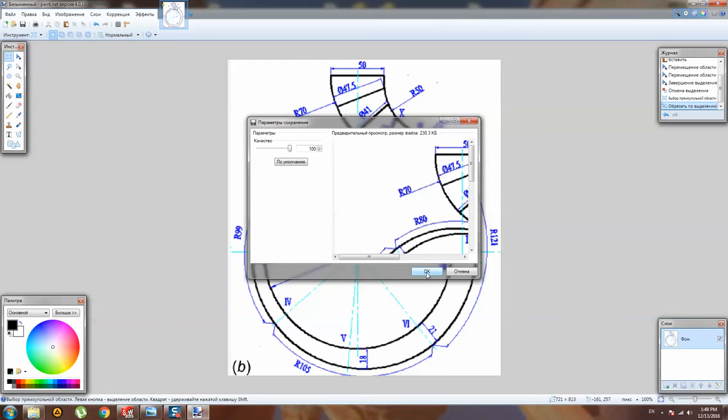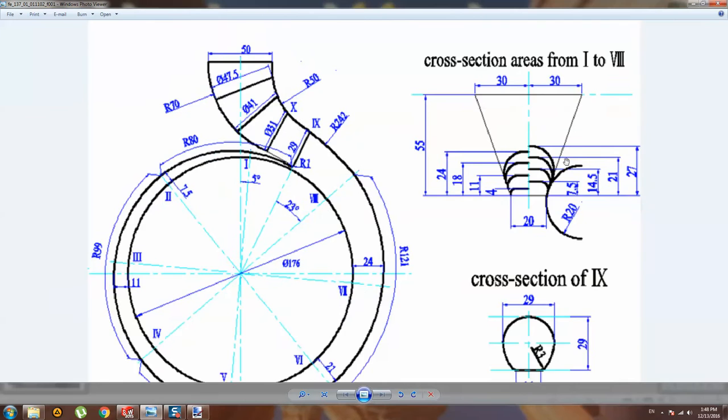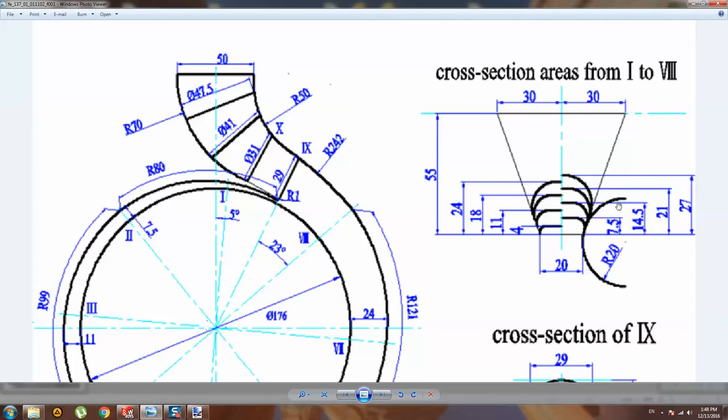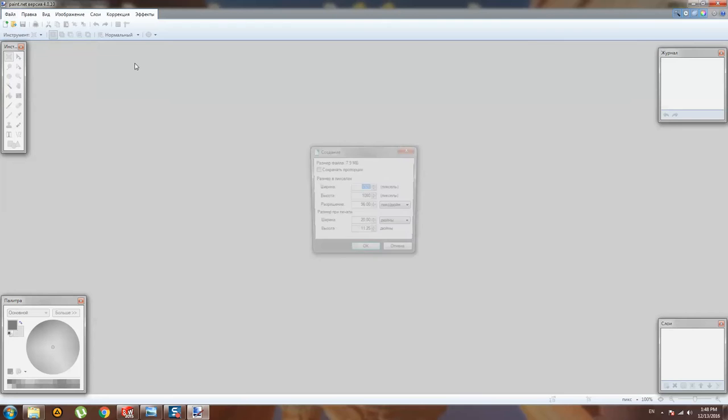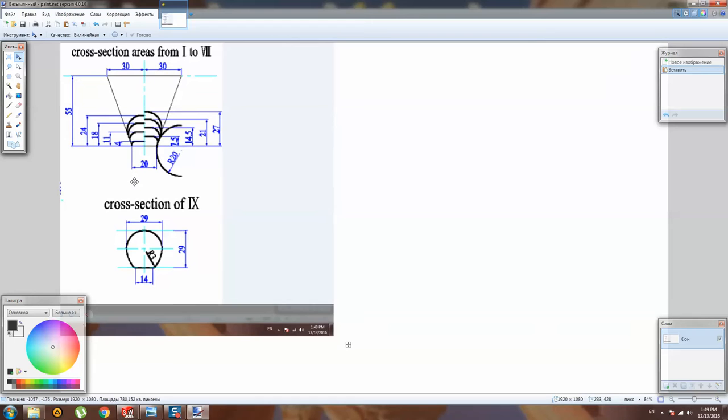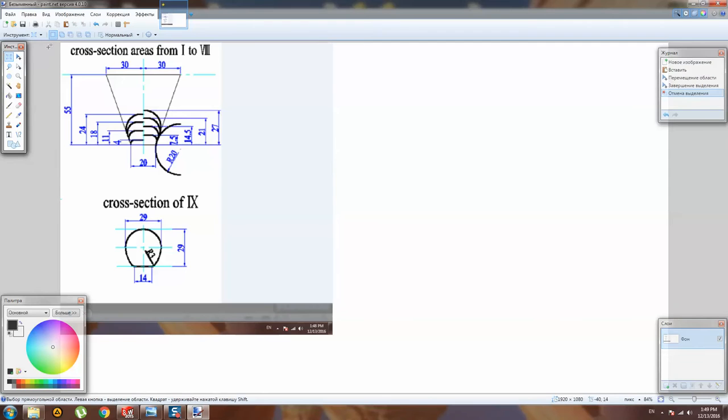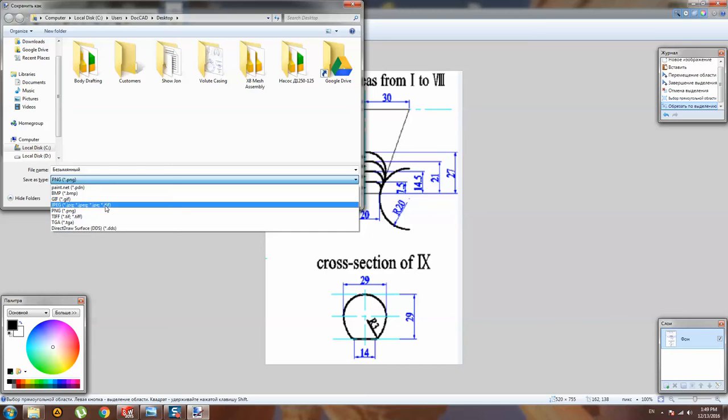Next, let's make a screenshot of these cross section areas. Crop this file in Paint, only the cross sections. Save this with the name cross section.